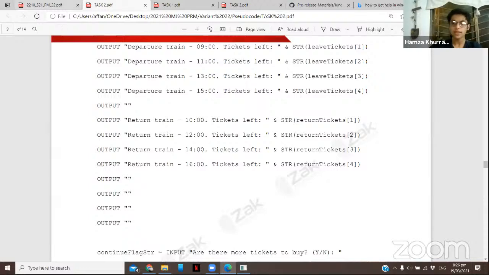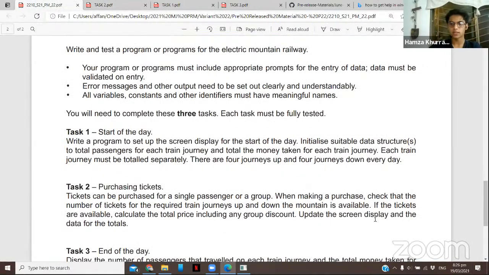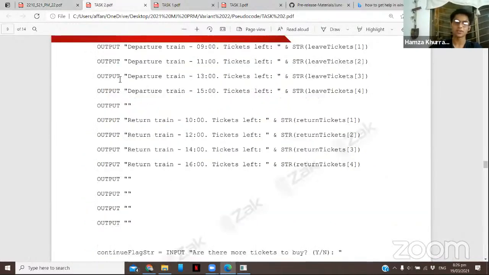And then we have to display them. So update the screen display and the data for the total. Update the data we've done. Update the screen display we are about to do right now, which means that again the screen is only showing the timings and the tickets left. It's not showing the money or the total passengers or anything. The screen displays the timings and the tickets available for those timings.